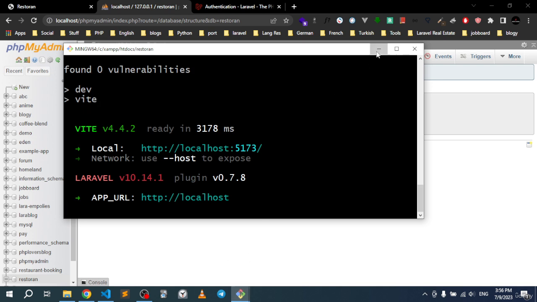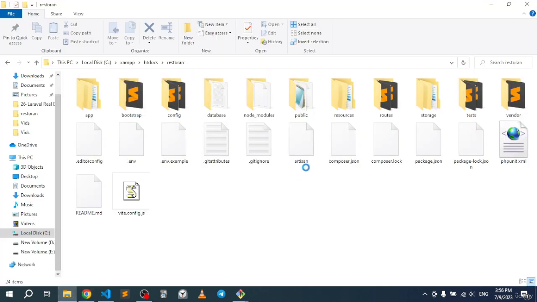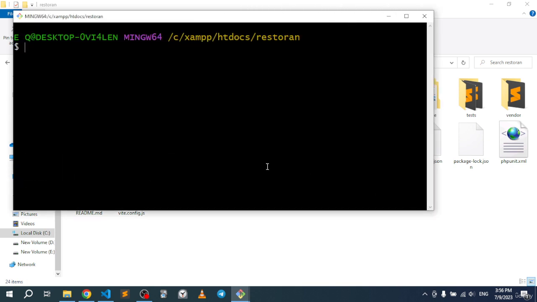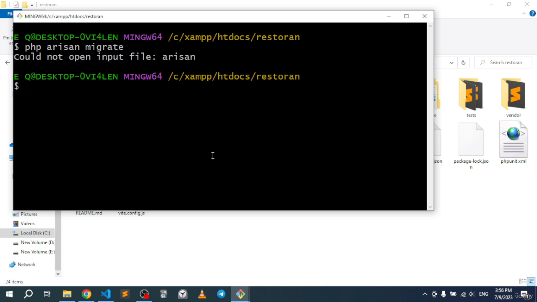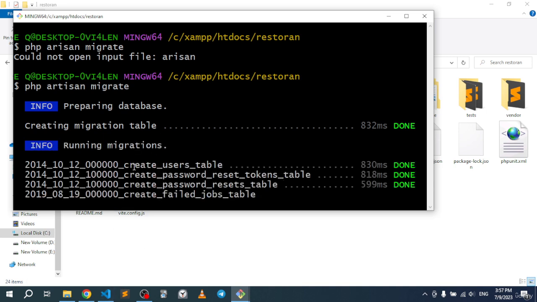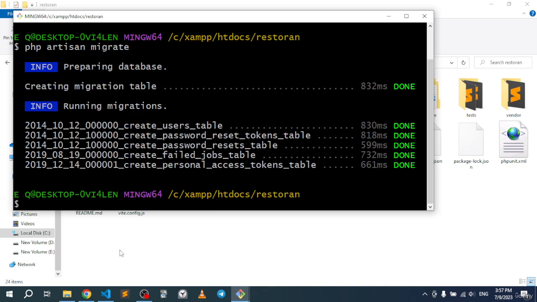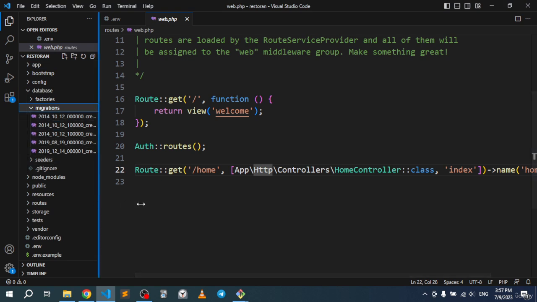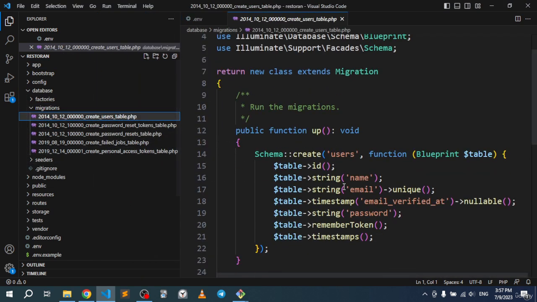All right, so I'm going to leave this also, and I'm going to go back right here and open up another command line. I'm just going to go php artisan migrate right here. It's telling me, yeah, I'm not getting this right, so this will be artisan, like that. As you can see, it's migrating right now. All right, the migration is now done. If we look at database and migrations, you can see that our users table is basically executed right here.